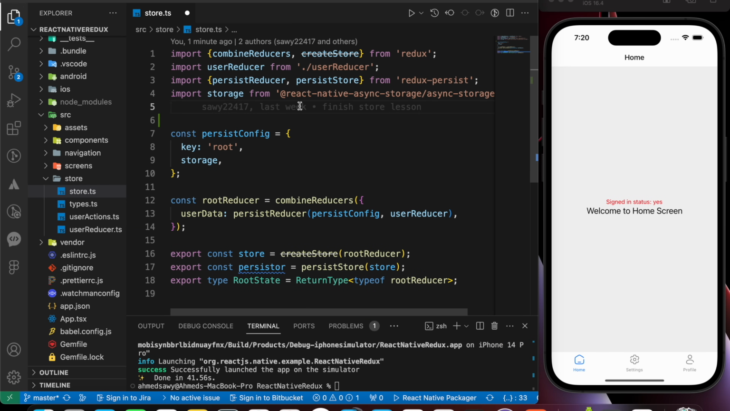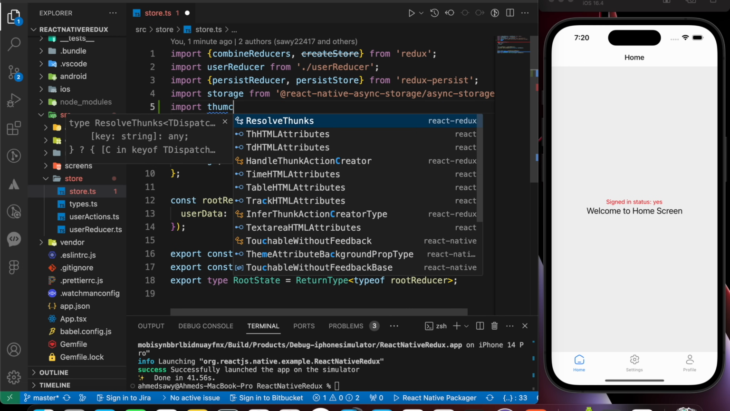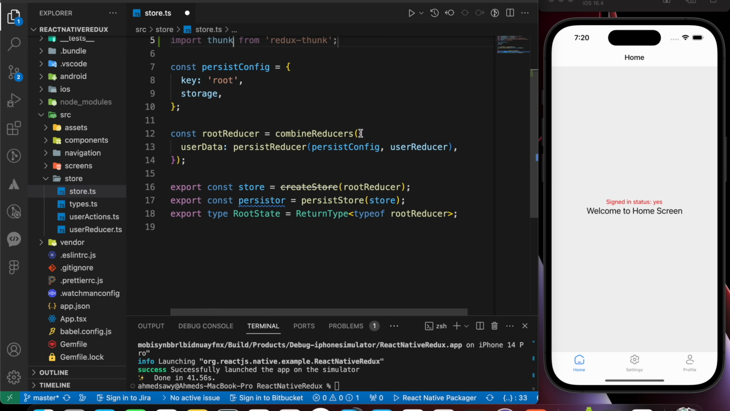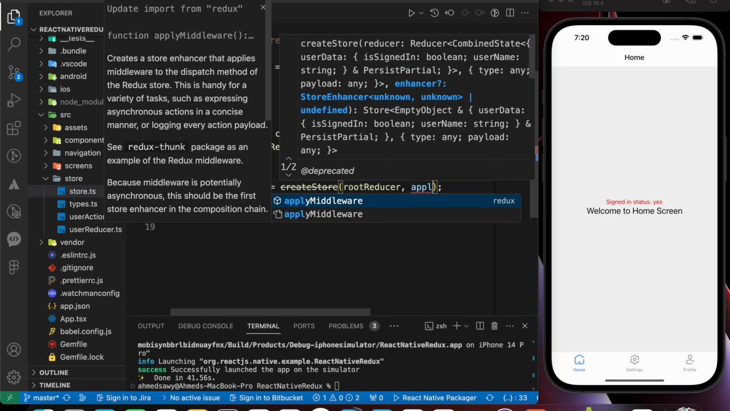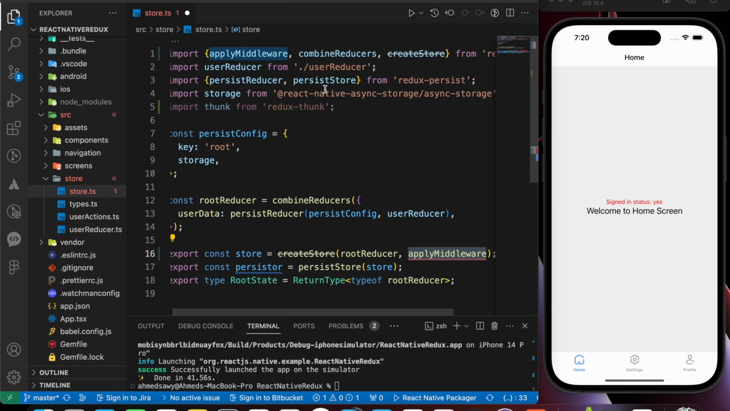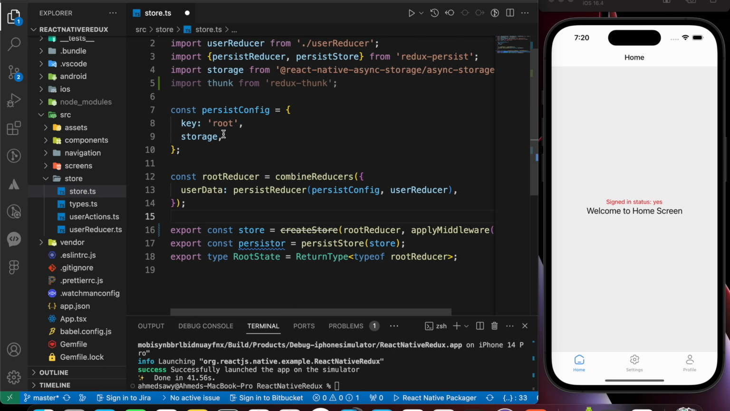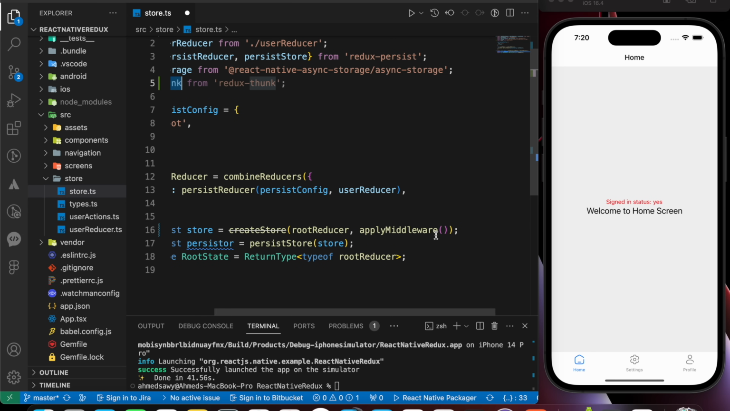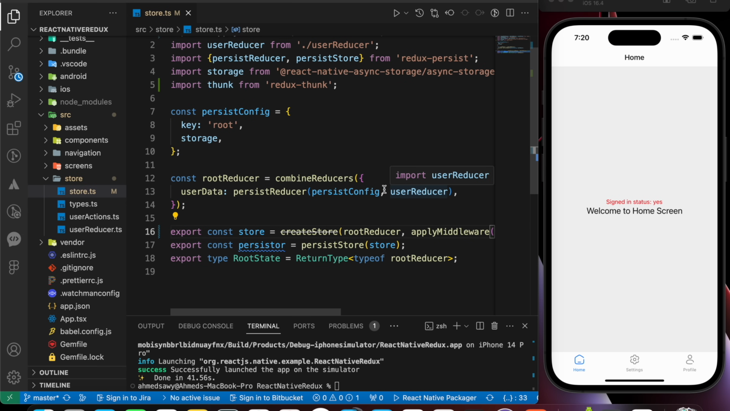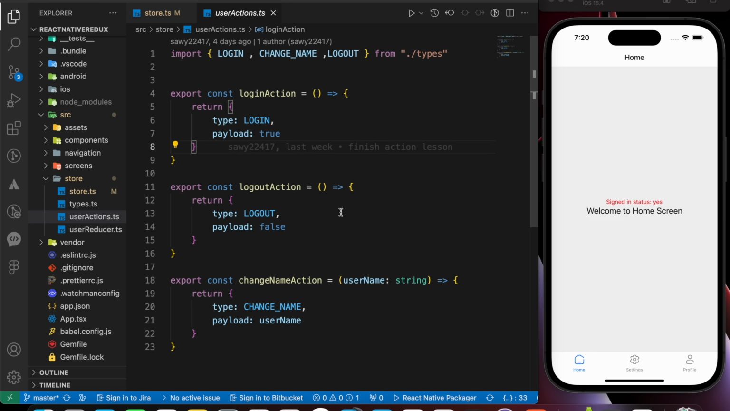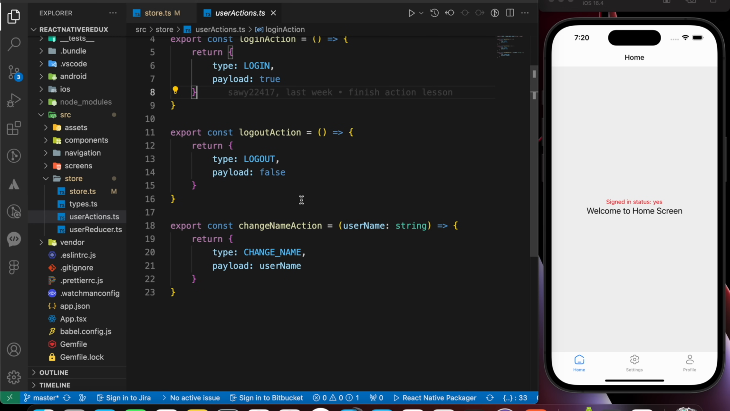Now first let's import our Thunk middleware like that. Import thunk from redux-thunk. All you need is to add that small code here in the createStore function. Let's add applyMiddleware. We can import that from Redux at the top here and just put our thunk inside it. That's it. Now if we go back to our actions, we can create actions with asynchronous operations.